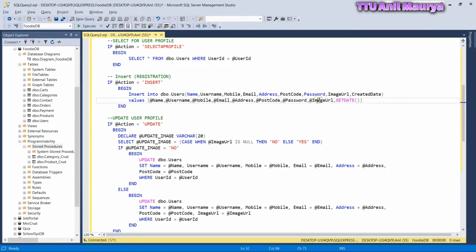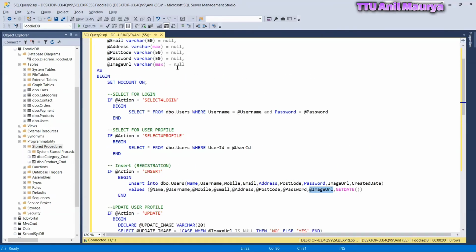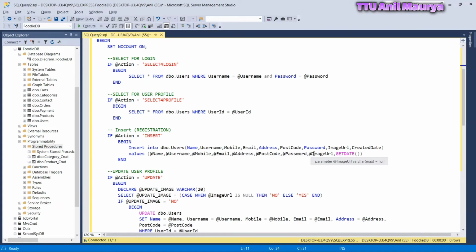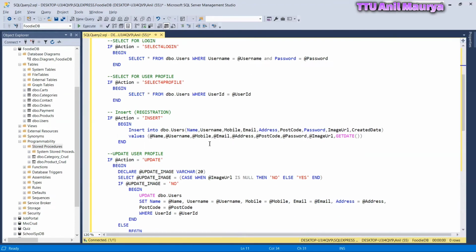And here you can see we didn't pass some value to the image URL. In that case, it is going to pass null here. You can see the default value I have taken here is null. If the image URL is not passed, it is going to insert null into the image URL column. If we pass or take the image at the time of registration, it is going to pass the path of the image into the image URL column.